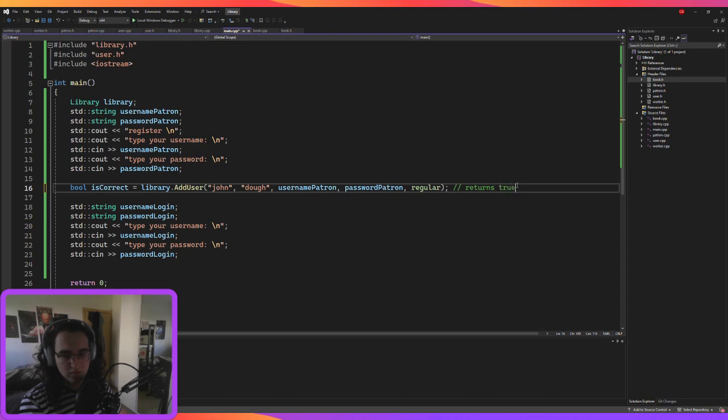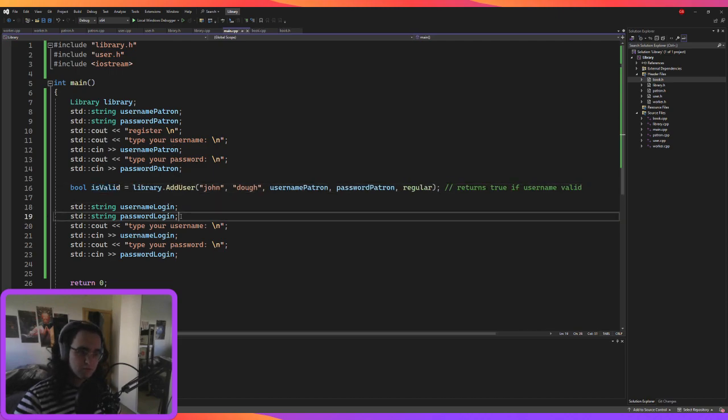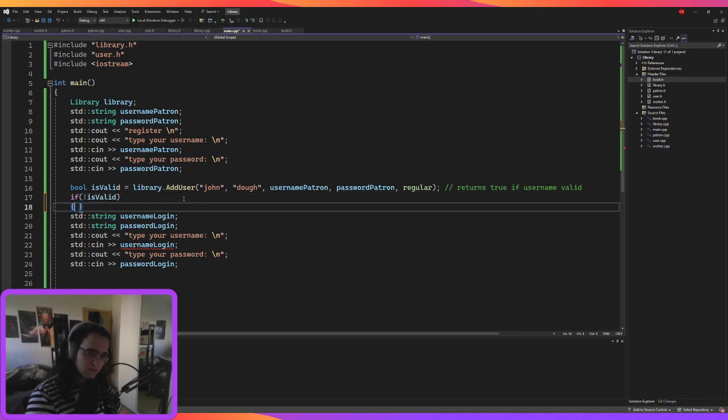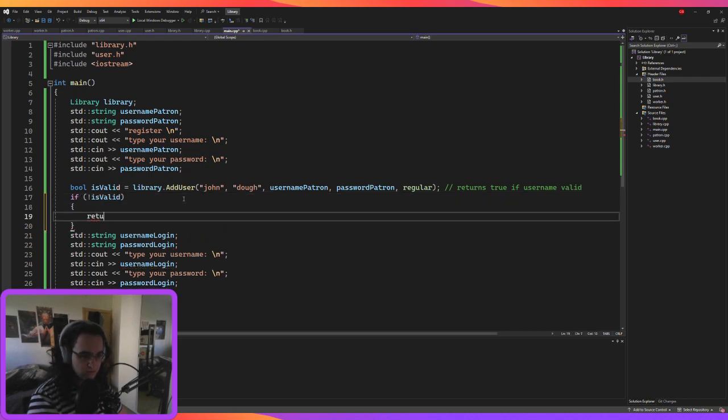Turns true if username valid. It's valid. Okay. If not is valid, let's just return one for now. The main. Okay, so we want to go through the rest of this stuff.